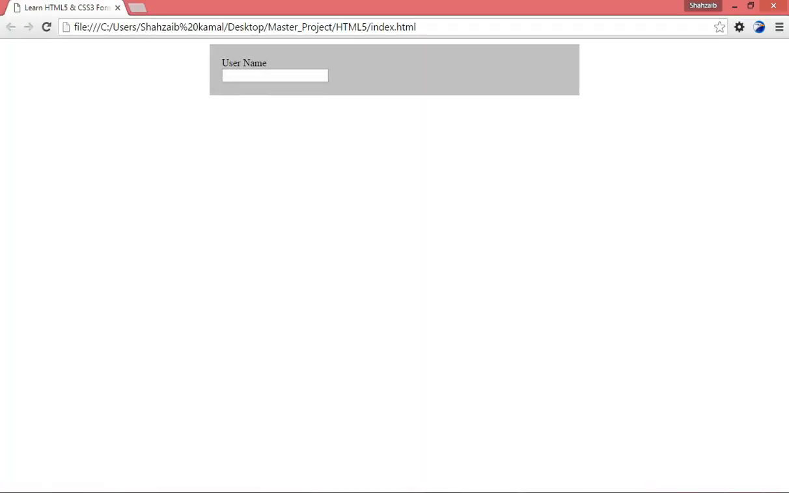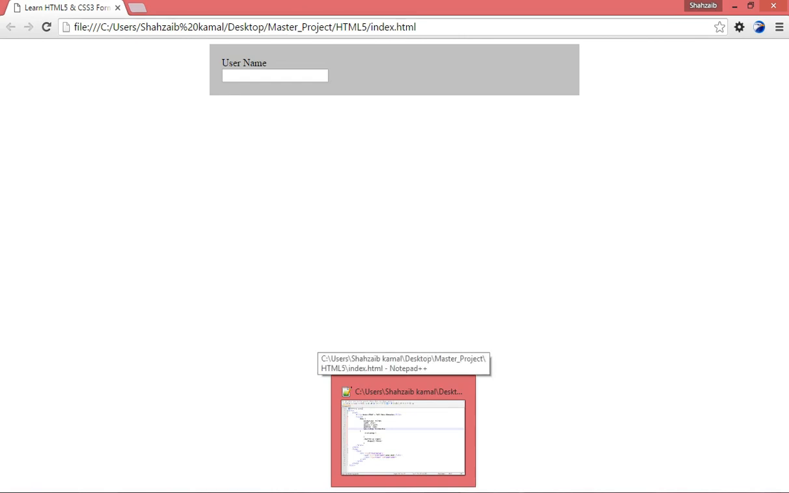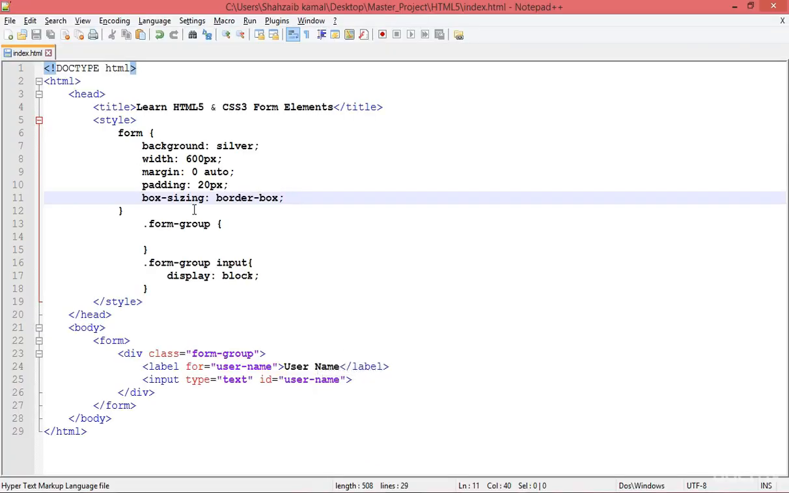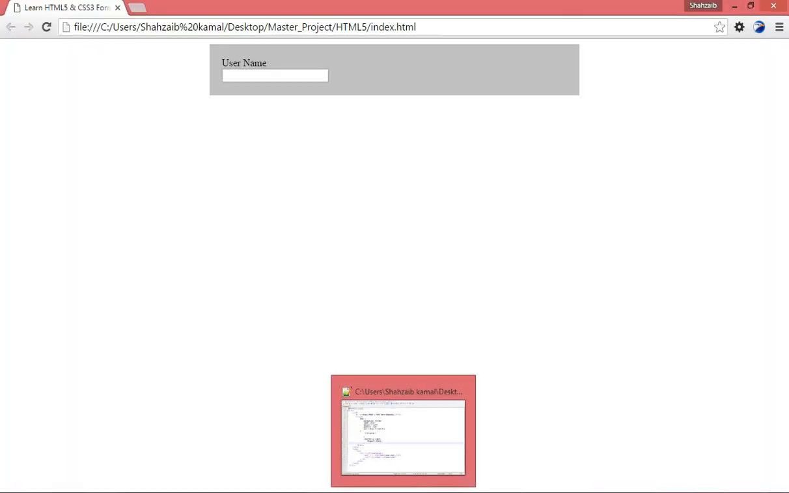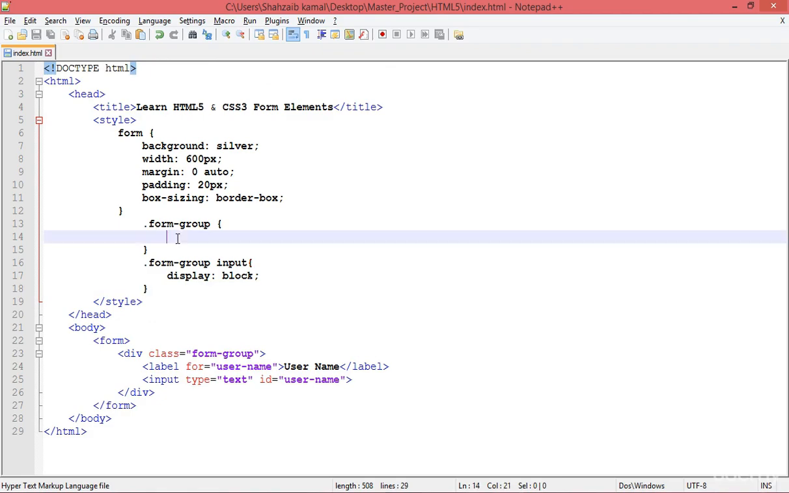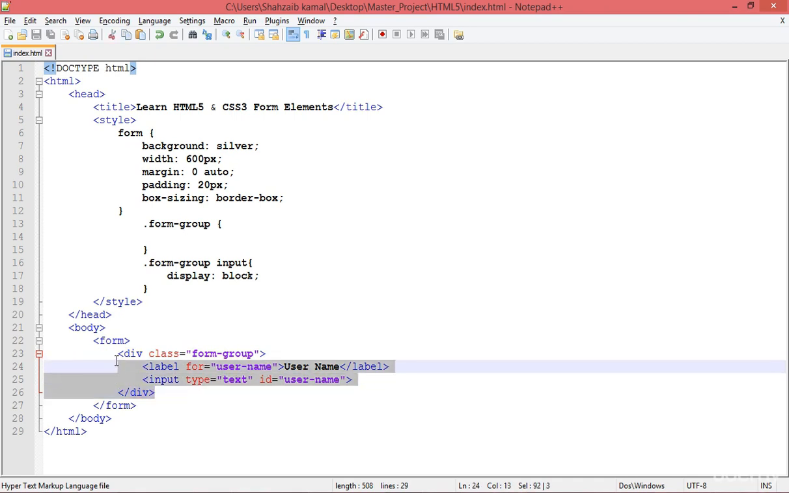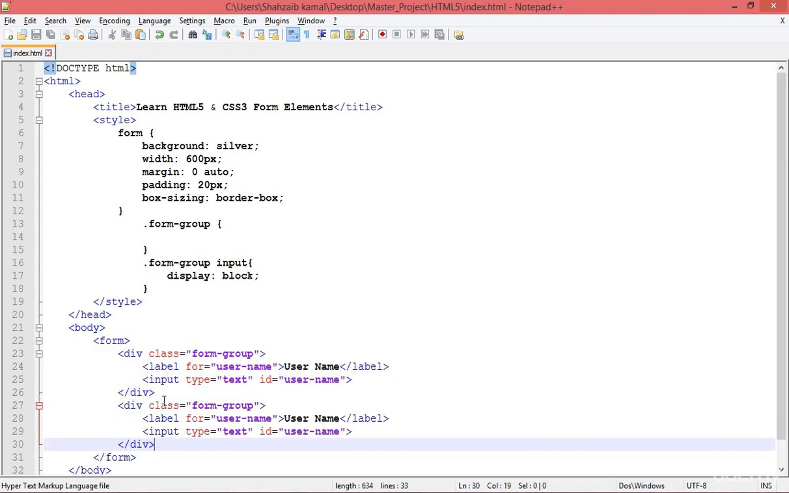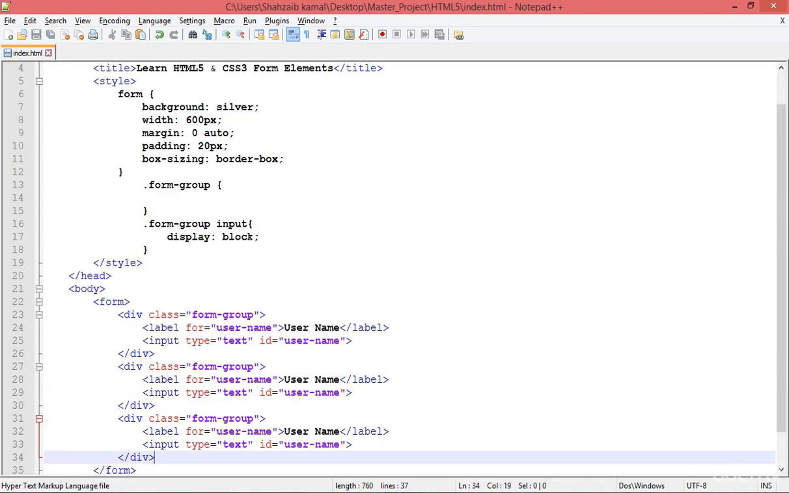Now it's awesome. What more I'm gonna do, I'm not doing anything for the form group for now. I'm just actually creating some more form groups. So I'm just copying this, wait for a while. Yeah, I just copied and pasted and save and refresh.